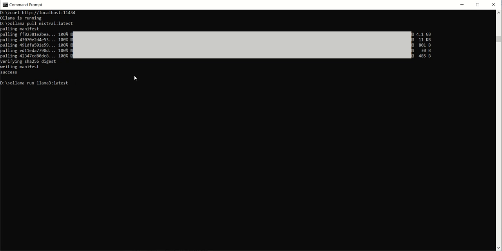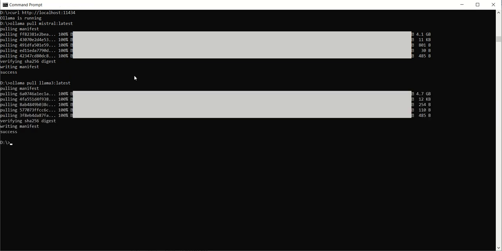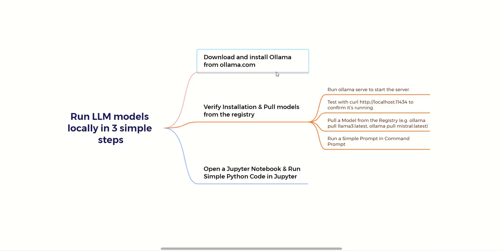I'll also pull Llama 3. Once they are there, you can easily run any of these models. To do that, you just say ollama run, and this would take a bit of time to run. And then I'm continuing to follow these steps that I mentioned in my mind map.